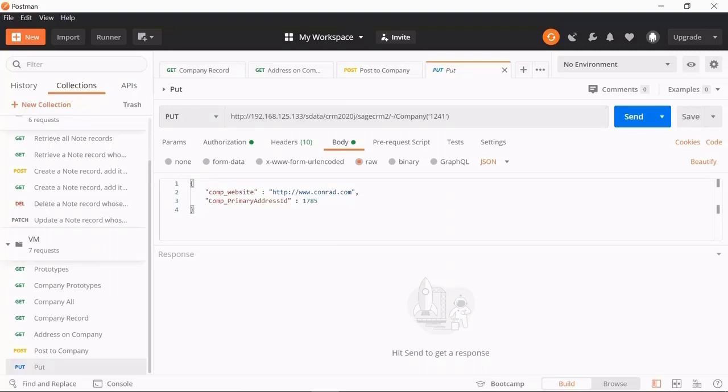The other thing that we have to note about a put method is that we have to include which company we are going to change. So a put effectively is a change to a specific company. There is another method called a patch method that is also available on the Sage CRM REST API, but in this case we are just going to use a put.